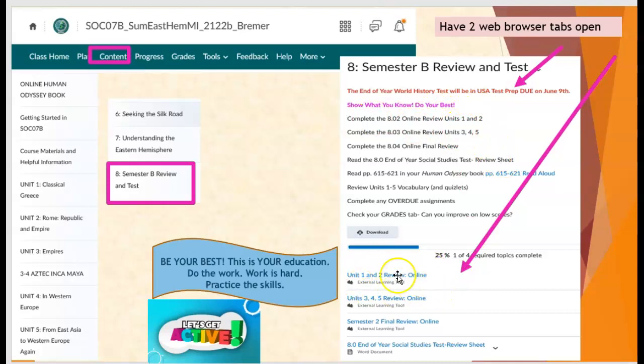So there's this online review for units 1 and 2. There's an online review for units 3, 4, and 5. There's an online review for the final review, okay? And then there's a review sheet. So make sure you do these. And let's see, make sure you've read pages 615 to 621. Review your vocabulary too. Make sure you've completed any overdue assignments and see if there's any low grades that you can work on. So let's get active.